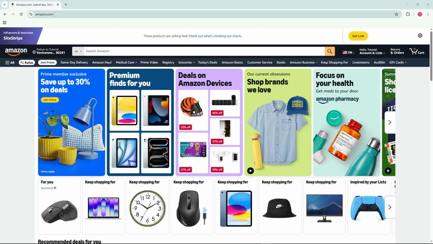Once you're there, go ahead and sign into your account. This step gives you full access to all the features we'll be using today. After signing in, you'll find yourself on the Amazon homepage.